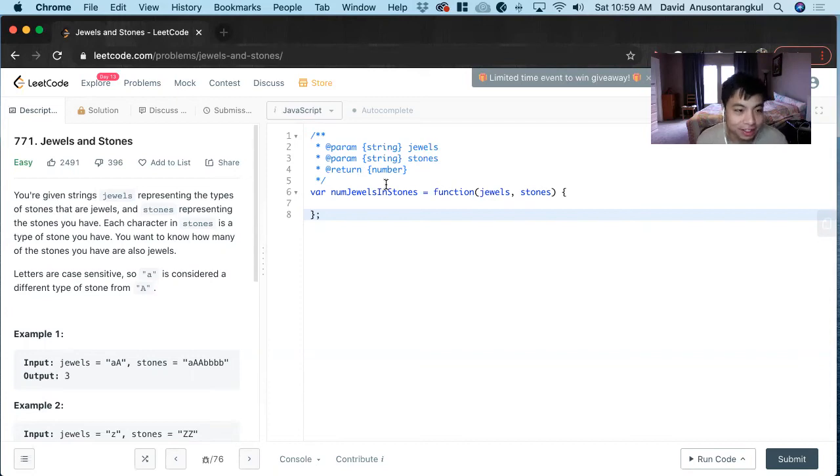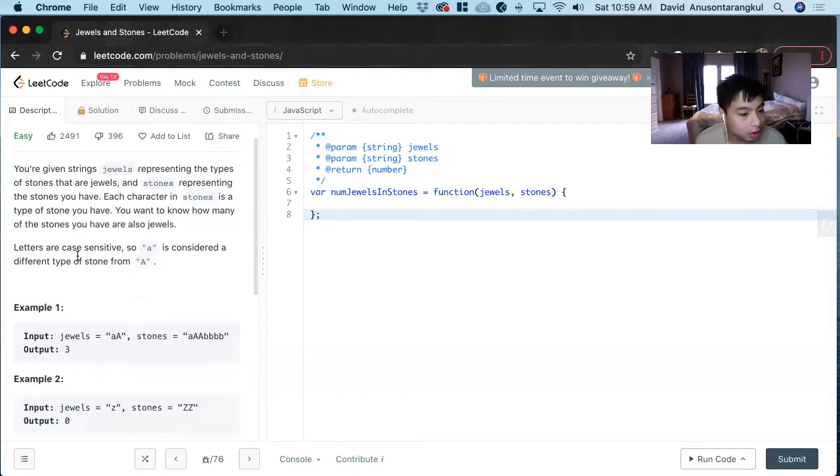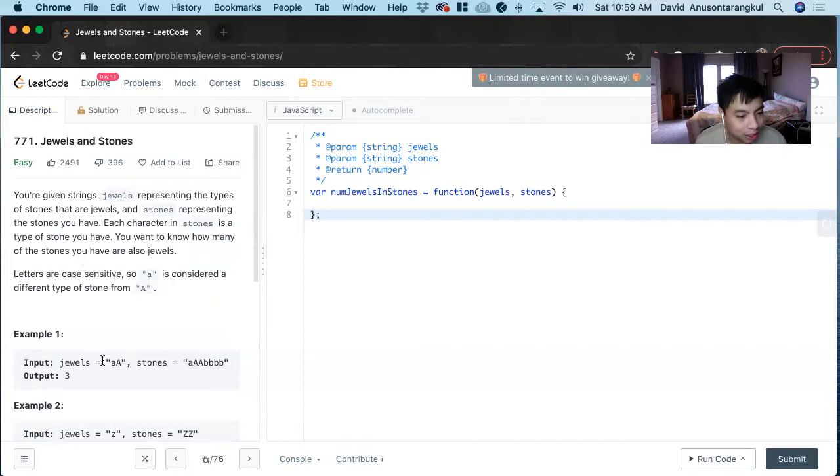Hi, my name's David. Today we're going to do number 771, Jewels and Stones. It's an easy level LeetCode problem, and the language we're going to use to solve it will be JavaScript. It was a fun one. It took me a second to understand what it was asking, though.